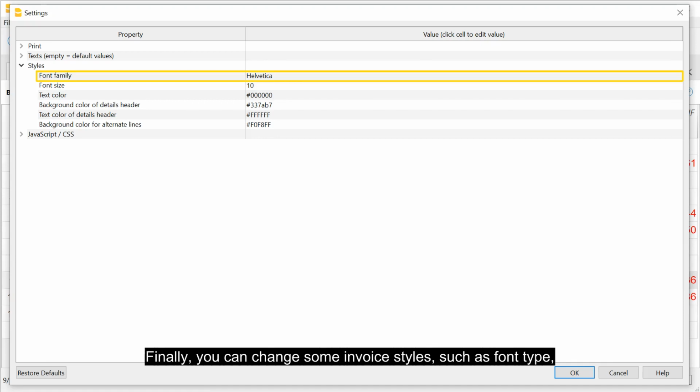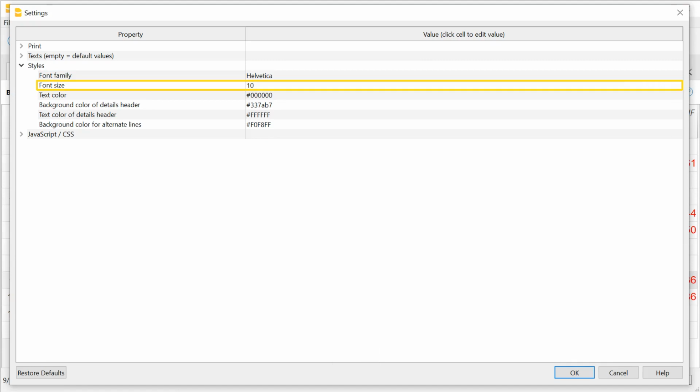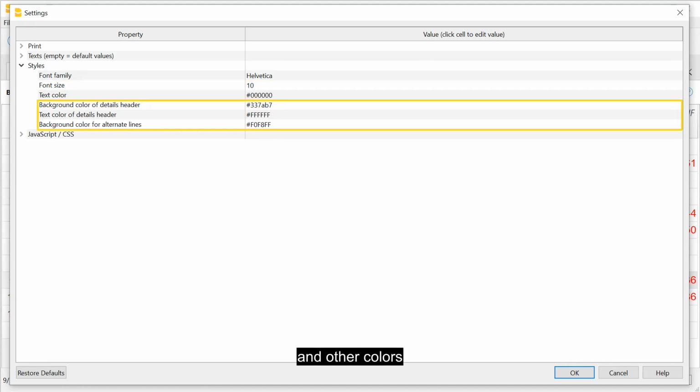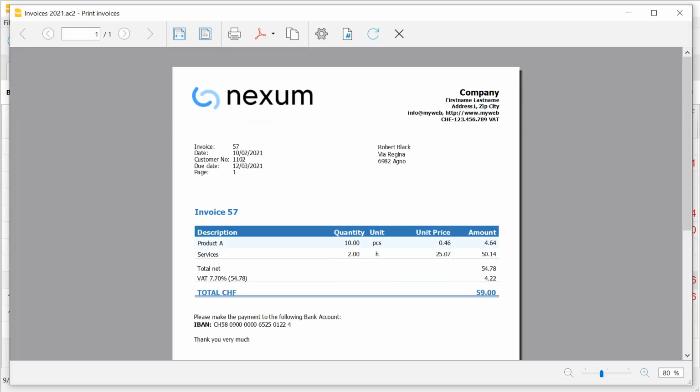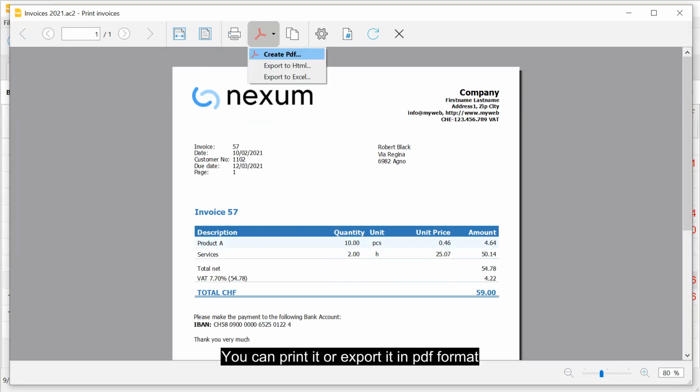Finally, you can change some invoice styles, such as font type, the size, text colors, and other colors. Click on Help for more information. View the preview. You can print it or export it in PDF format.